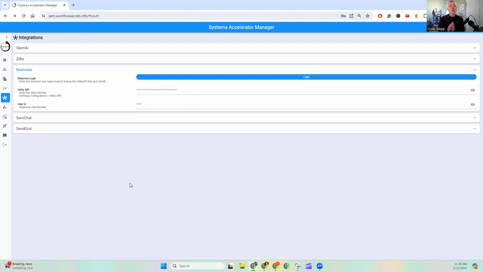So now within the integration, you can one-click, hit this login button. It's going to ask you to log into your RealVolve CRM, and then it's going to pull the utility API and the user ID, save it into the Systems Accelerator Manager, and then you're good to go. So it's much simpler, much faster. And as a side note, it's not going to save your login information. It's just gathering the utility API and the user ID so that you're able to access the workflows viewer.